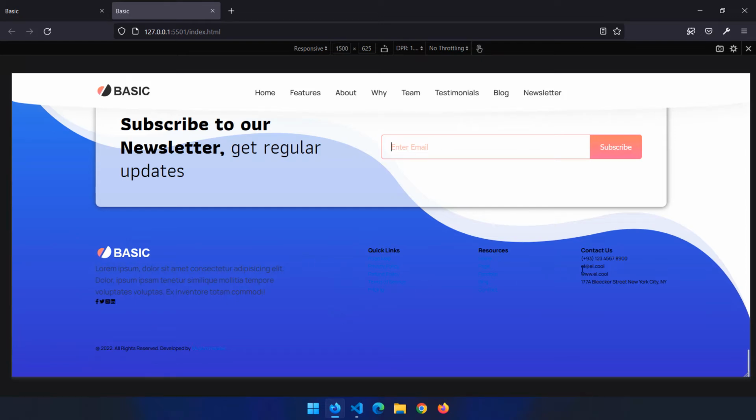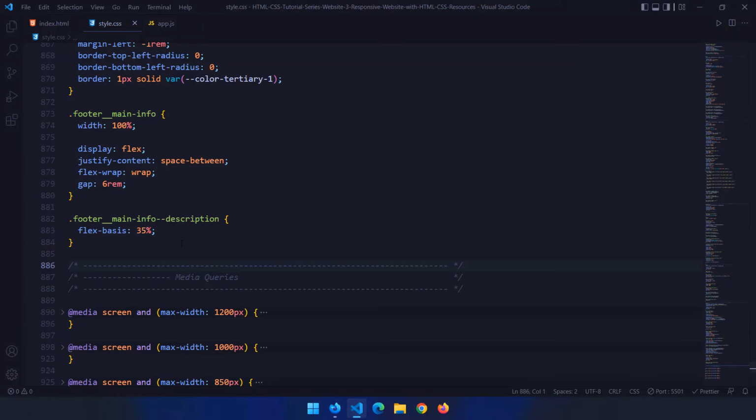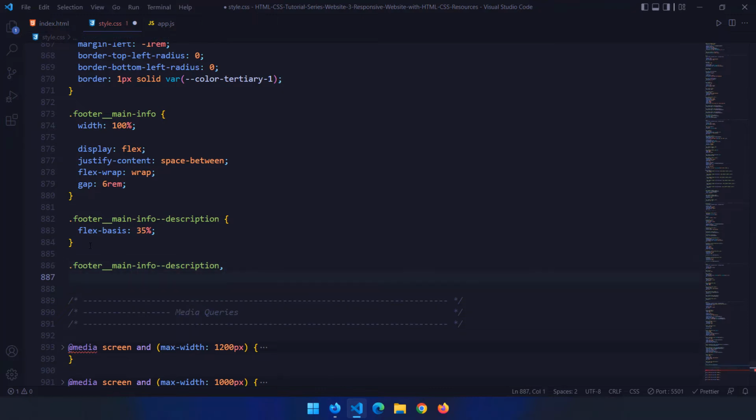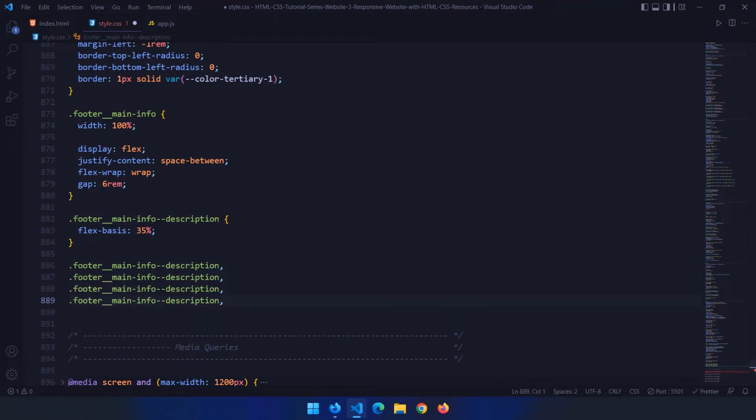Now, for the description, for all 4 of these, I want to have display flex. So why not select all of them? So I'm going to say footer. So this is going to be the description. Next stop, let me copy this 4 more times. We are going to have quick-links. After that, we are going to have resources. And after that, we are going to have contact.